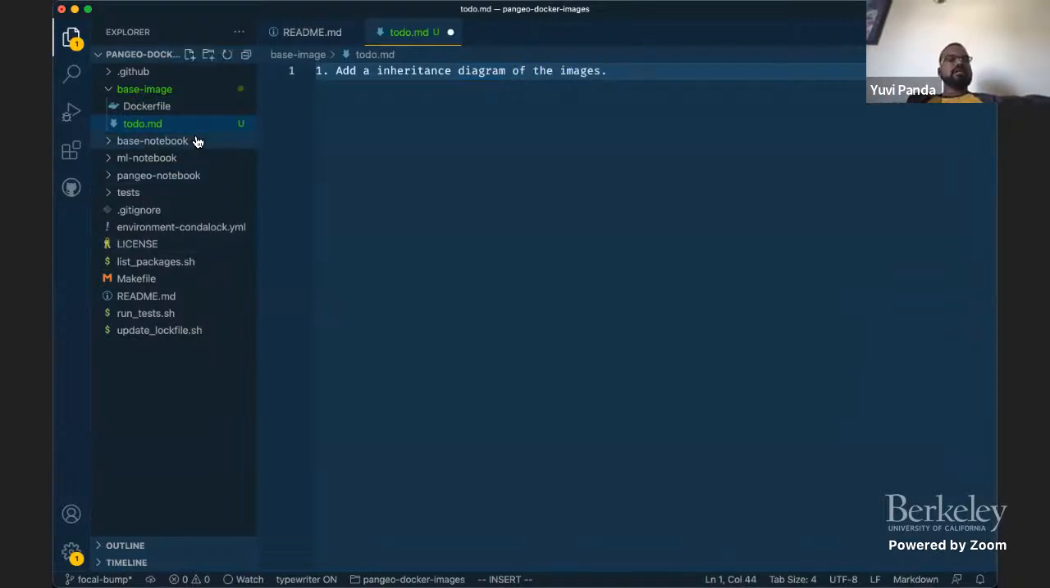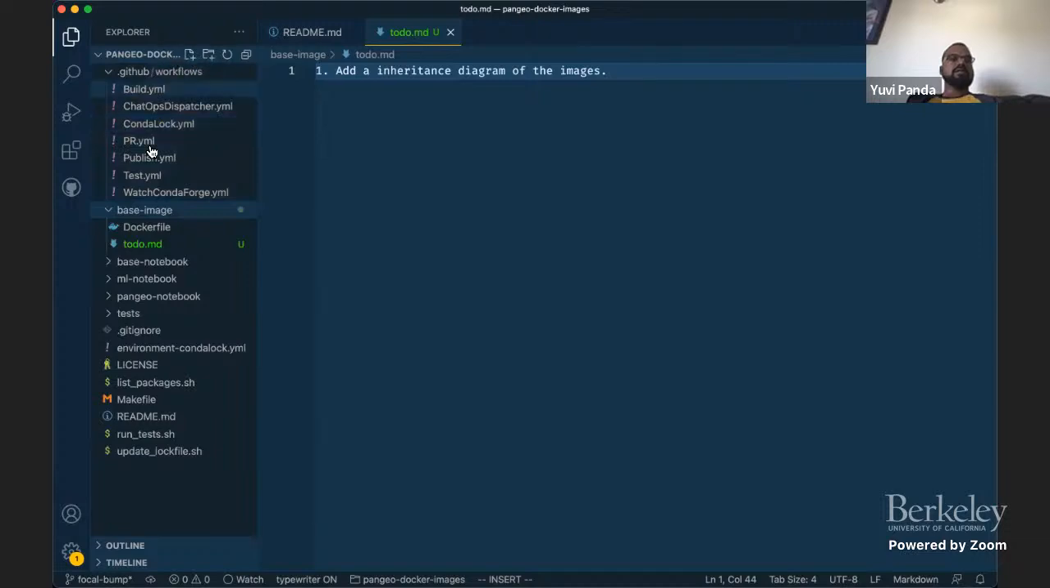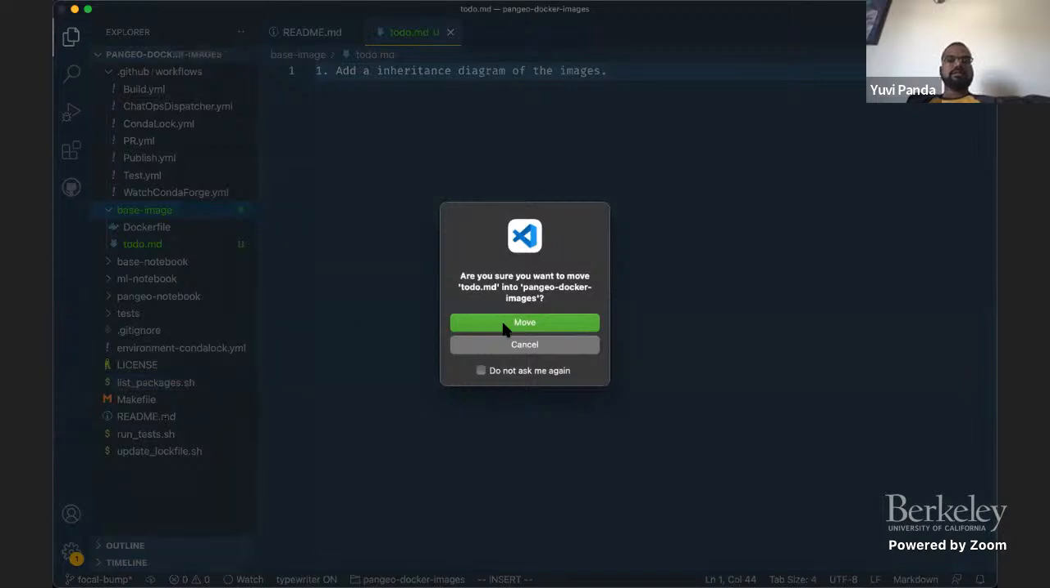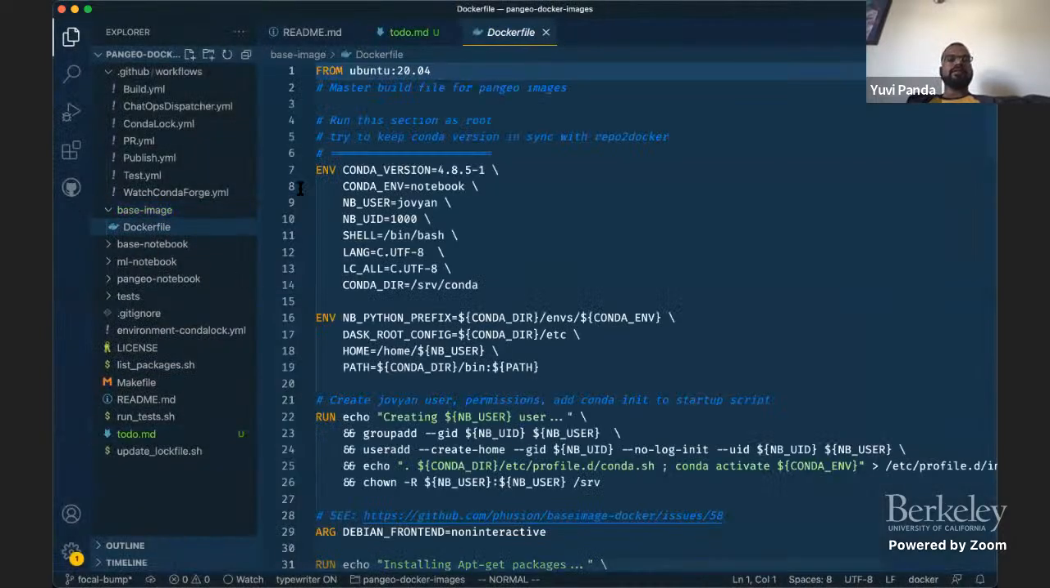All right. So let's look at base image. Oh, move the to-do outside. Okay, so this is the Dockerfile for that, and I'm going to go through and look at each line. So start with Ubuntu 20.04, just the last LTS. I'm guessing when 22.04 comes out in a few months, it'll be updated to that.